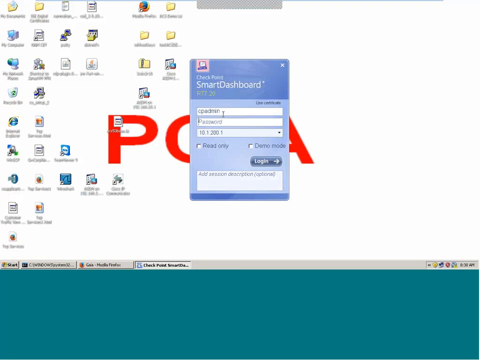So using the dashboard or the client, we are going to get connected to the management server. So I just need to feed the username and password. cpadmin is the username. Password is p@ssw0rd. The IP address of my management server is what? 10.1.50.1. Sorry, 50.100. That's the IP address of my management server. Correct?